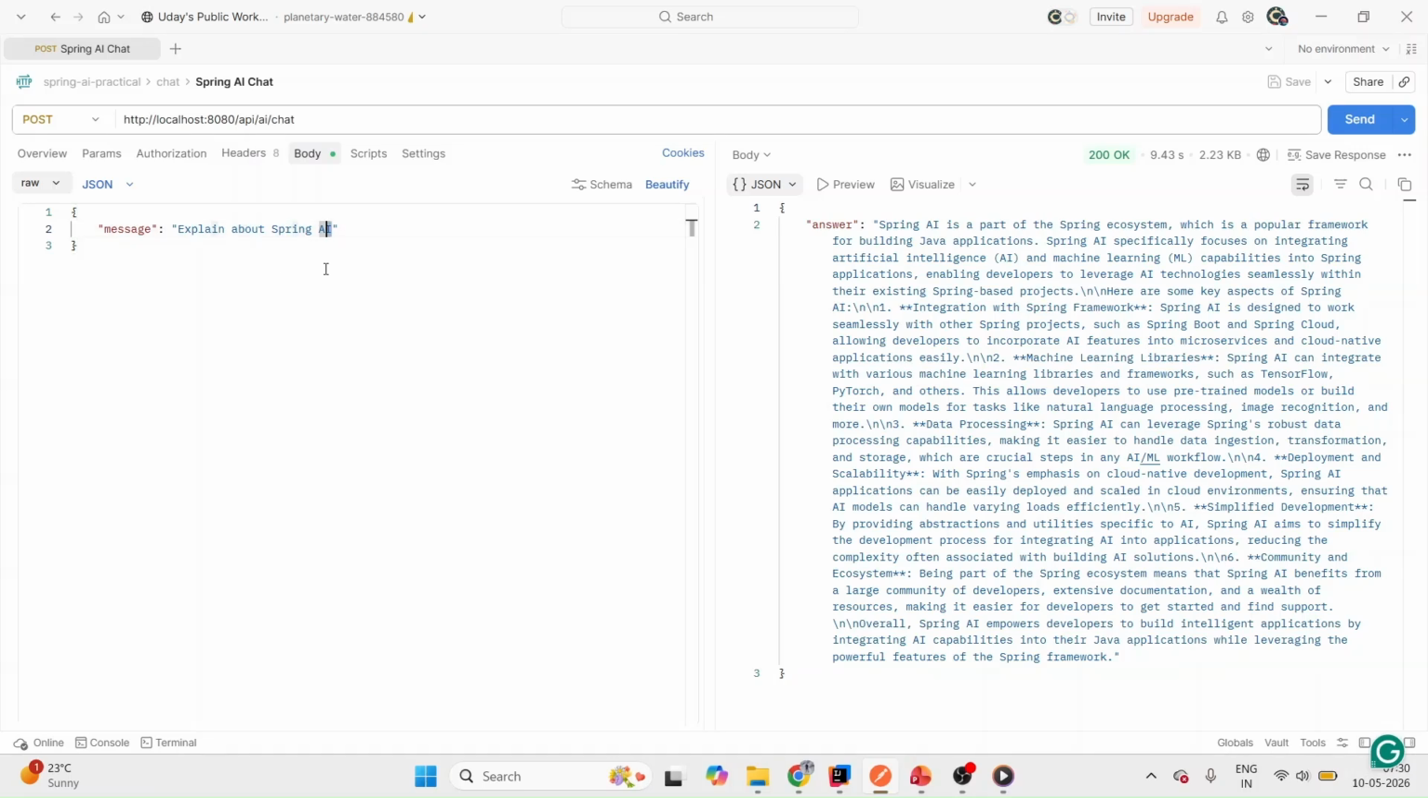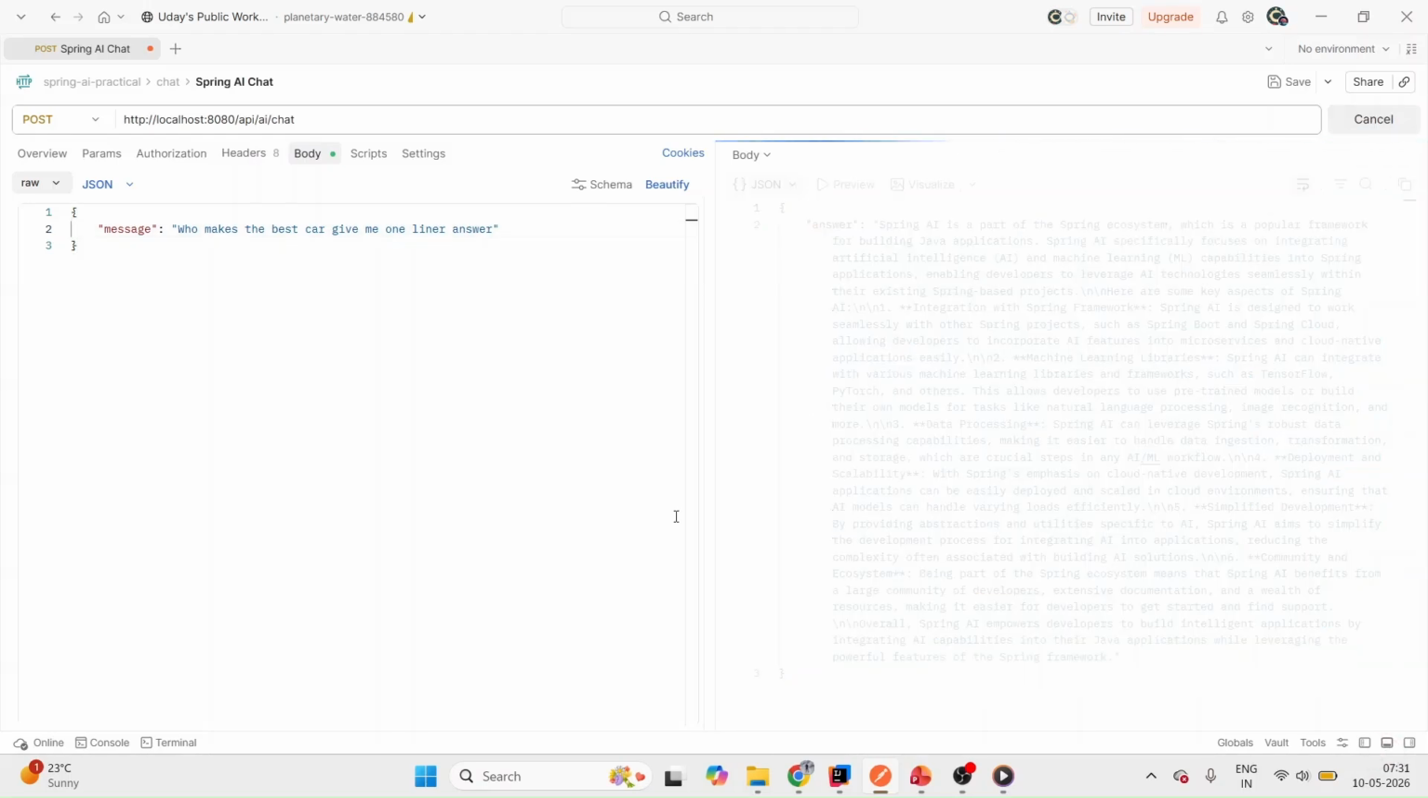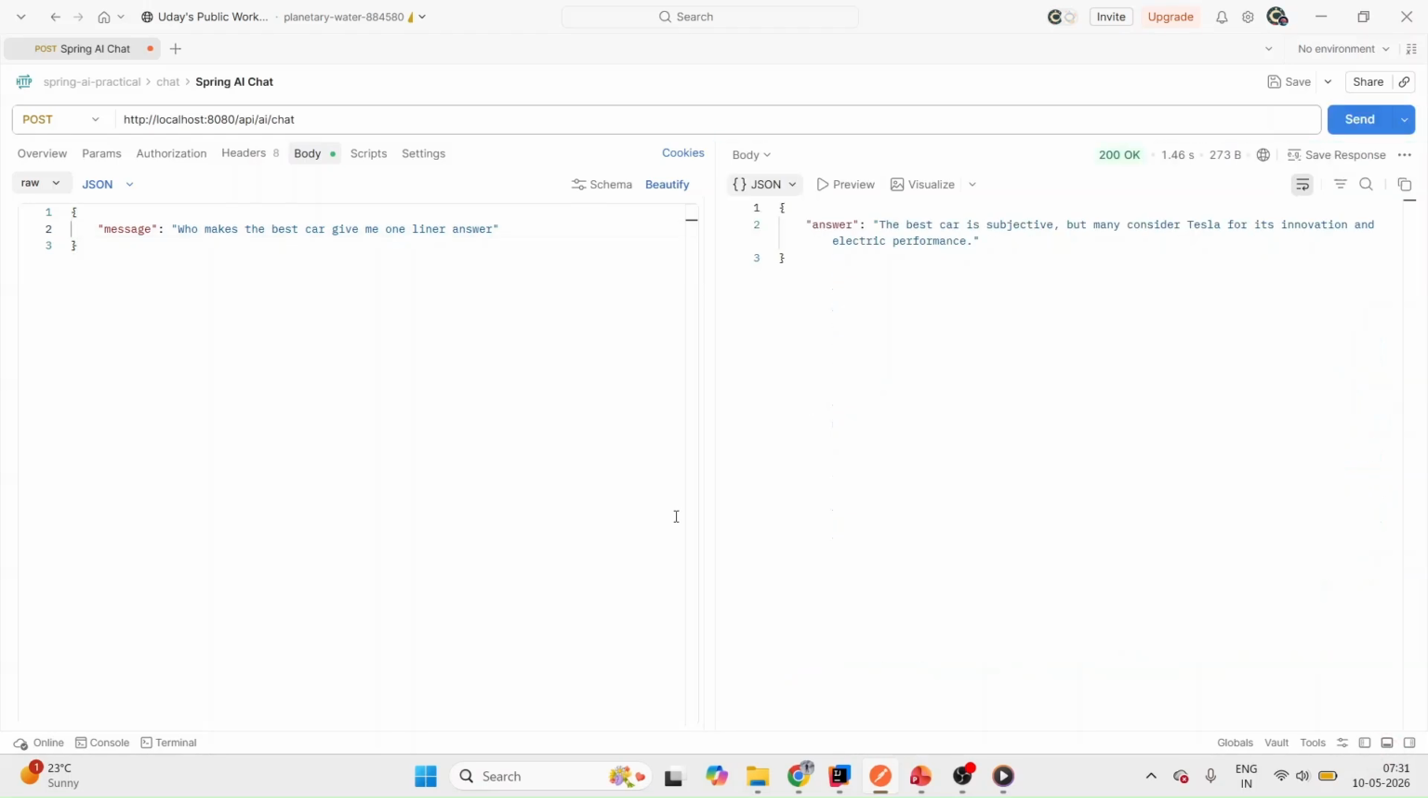For example, who makes the best car? And I'm saying give me a one liner answer. All right, so it can be a one liner answer. Let me hit the send button. So you can see the best car is subjective, but many consider Tesla for its innovative and electric performance.